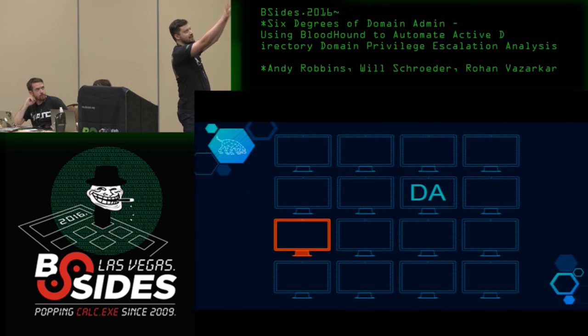So all of these dotted boxes represent systems that we know exist in the environment, but we don't have any kind of privilege to yet. Additionally, we can find out where a domain admin user is logged on. You don't need administrative rights to find this information.